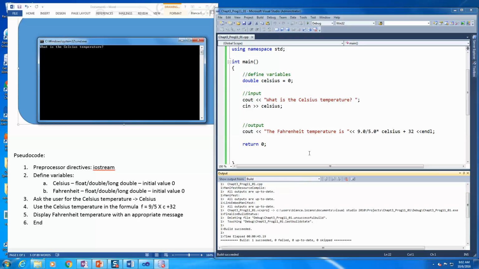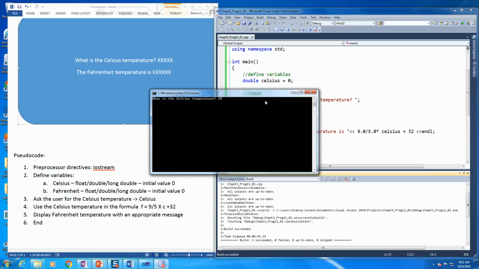Okay, what is the Celsius temperature? Here it is. We already know that if we type a 28, it's going to give us like an 82, right? So we press enter and there it is. Okay? Any other question?